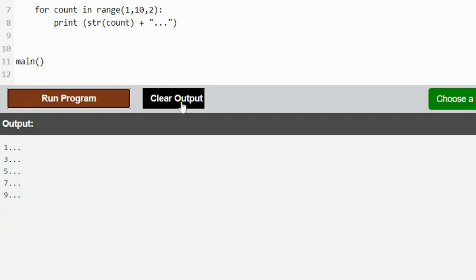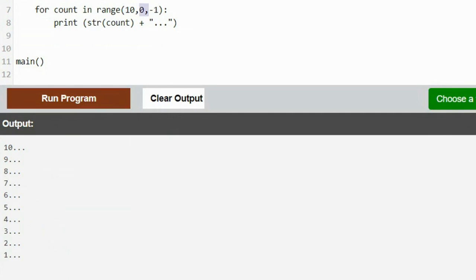So to accomplish what you are trying to do, just understanding how this works: starting number, stopping number, and count by. If we start at 10 and count down to 0 and count by negative 1s, 10, 0, negative 1, it starts at 10 and goes down every time, and then it stops when it gets to 0. It does not print the 0. So I think that's more what you're looking for, a countdown, 10, 9, 8. You have to give it a starting number and an ending number and tell it what to count by. Otherwise, it's going to count by 1s.